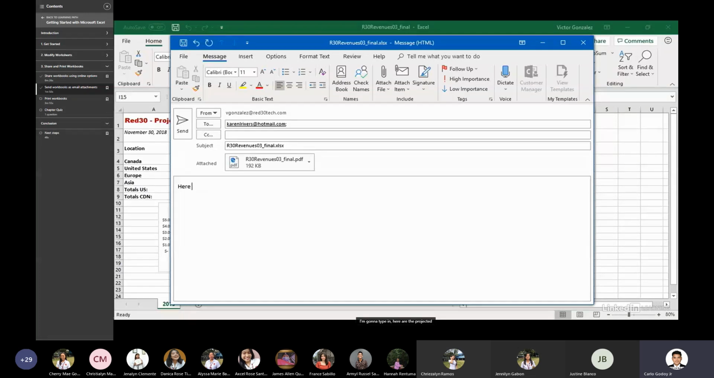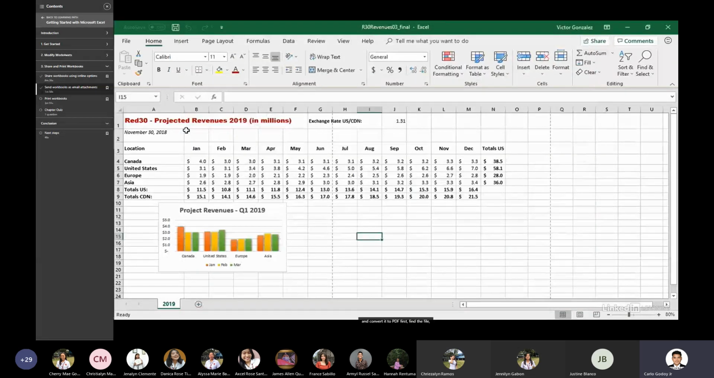I'm going to type in, here are the projected numbers for 2019, just to keep it short and sweet. And I'm logged in as Victor, and I'm ready now to send this off. Beauty of this is that I didn't have to go in and convert it to PDF first, find the file, attach it to an email that I had to create in Outlook. It's all done right from within Excel. You can see how fast and easy that is thanks to those options under Share.